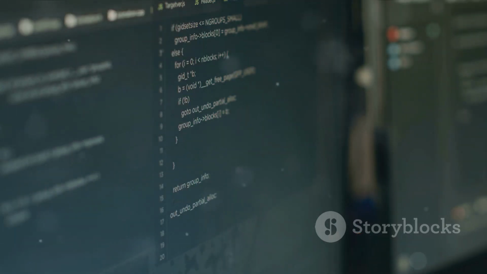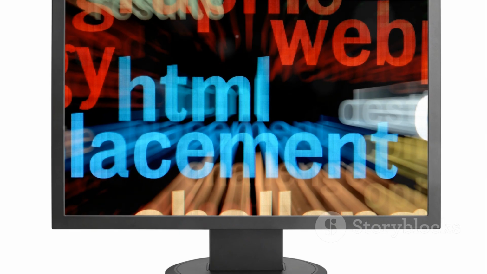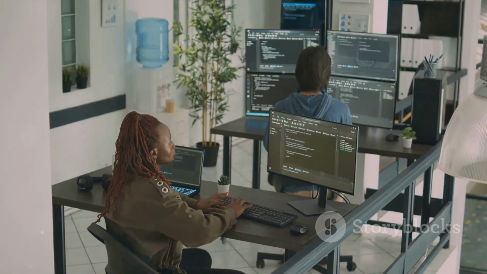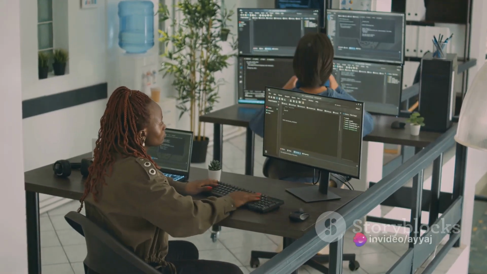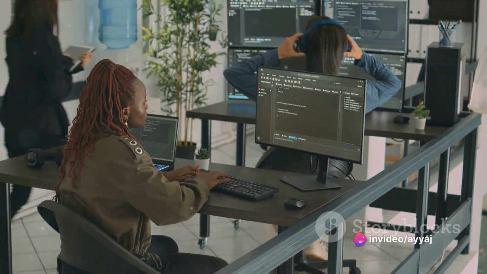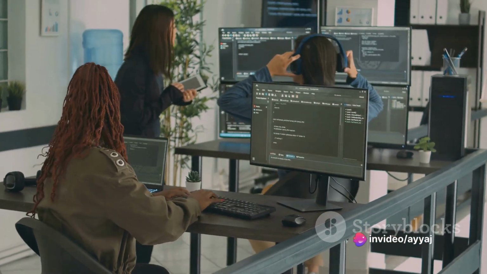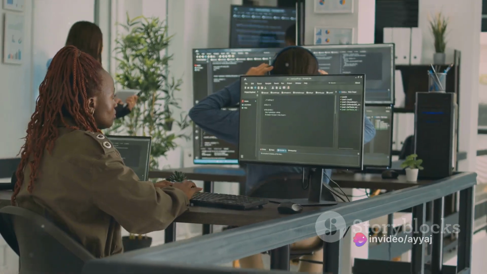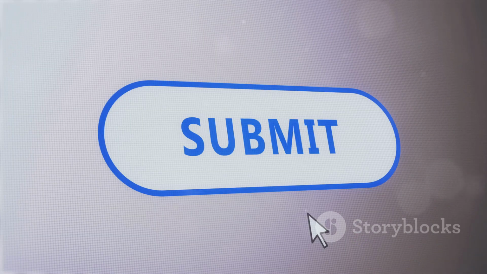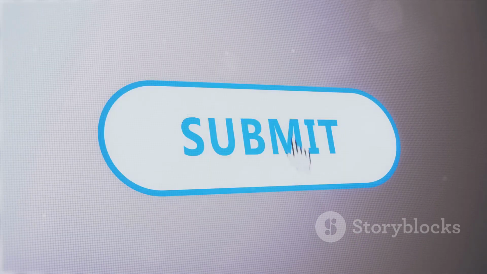Today we're diving into the core of user interaction: HTML forms. Stick around and let's build bridges between your users and your website with engaging forms. HTML forms are not just about input fields, they're the gateway to user engagement. In this video, we'll explore the essentials of forms, from creation to handling submissions and beyond.